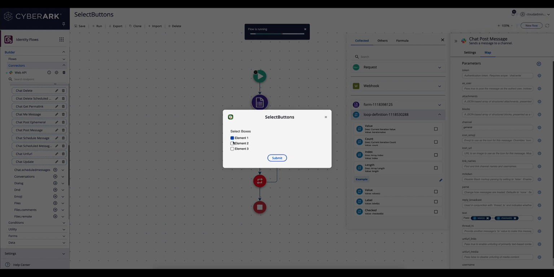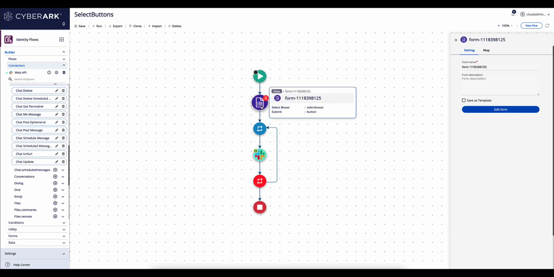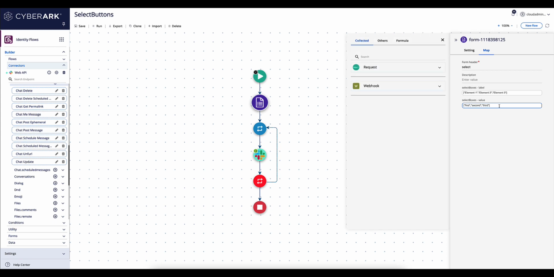Select element 1, 3, submit. And now in Slack, of course, we find the element 1 to be true, second to be false, and the third to be true, exactly what I had chosen. Now, be careful to make sure that you have the same fields present in the label and the value, otherwise you will have some strange behavior.